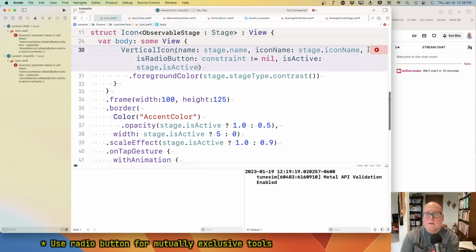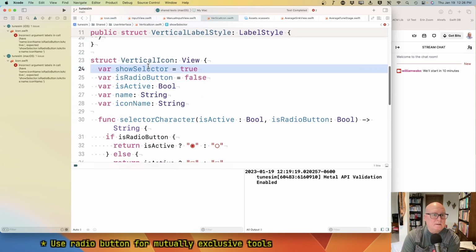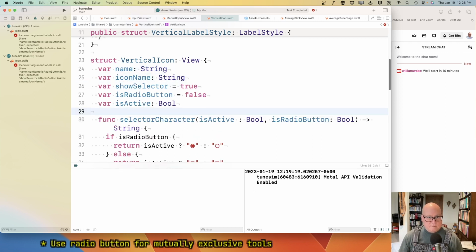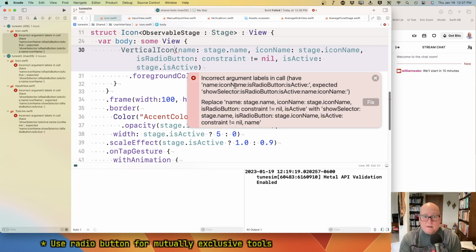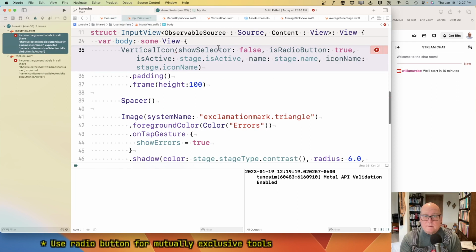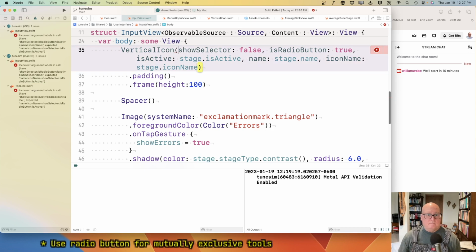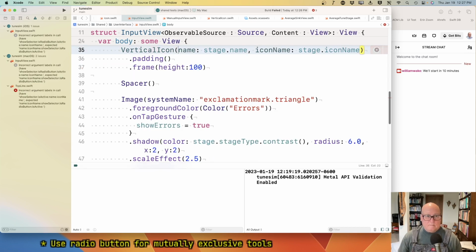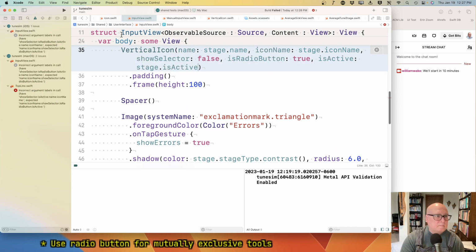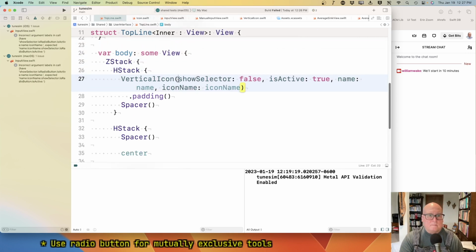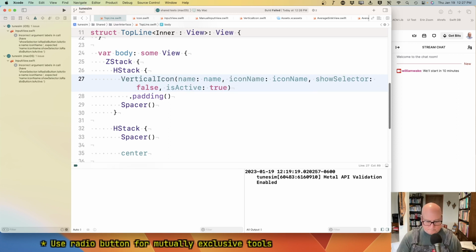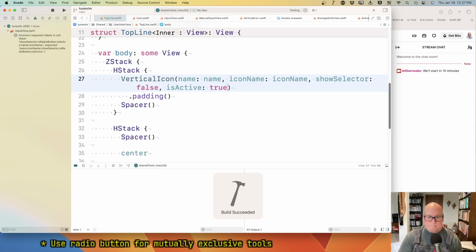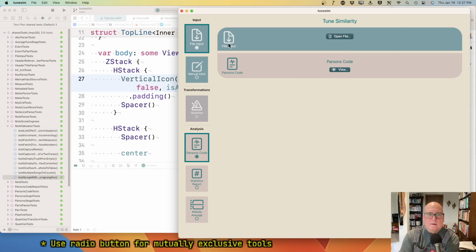Name is stage name. Okay. And let's go to vertical icon. All right, now people are going to complain because there's probably another place or two that calls it. Have name, icon, all right.